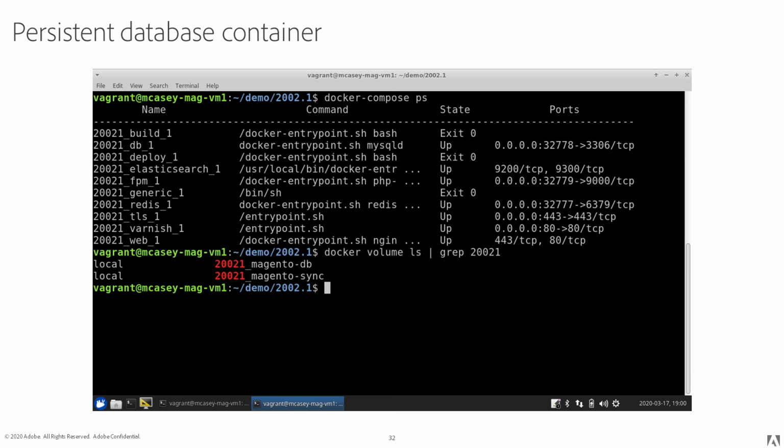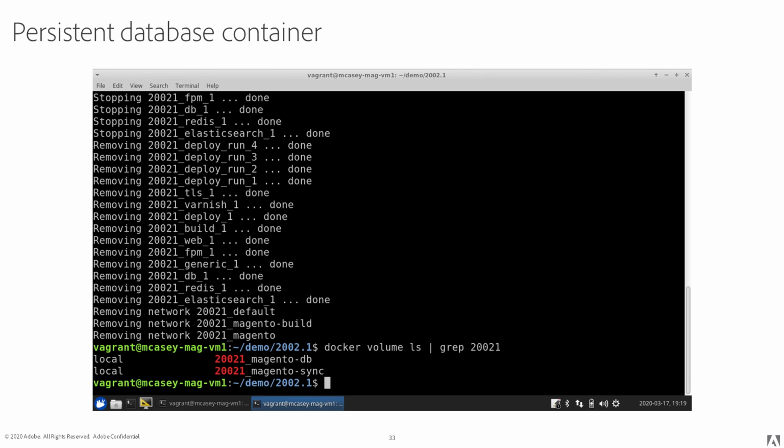Then I checked which volumes I have. Obviously I wanted that specific namespace, so I just grepped it. With docker volume ls and grep, you can see I had 2 volumes associated, db and sync, that were created as a result of me using this Docker Compose file. If I do docker-compose down, it's scrolled up here, but I did down without the -v. It removed all those containers, but the volumes are still remaining. So that's with regular down.